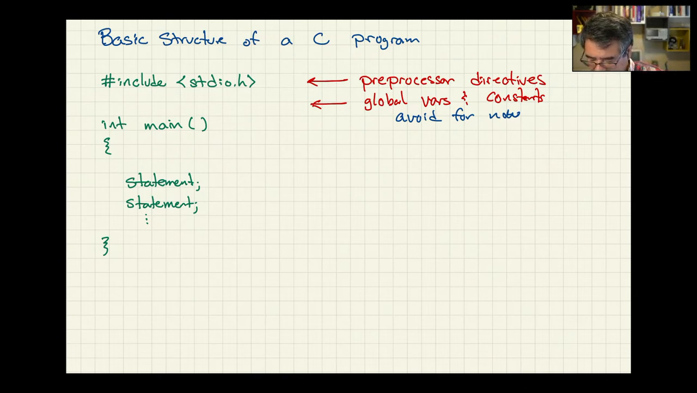Okay, and then you dive into your main, and declaring the main in C is really simple. It's just int main and then two parentheses. Later on, we'll find out how that could be modified, but right now that's what it is. Then you've got your opening and closing curly braces, and inside the main you've got your statements. By this time next week, we're going to start learning about functions, and then you'll be breaking up your program into smaller pieces, and those all just go below the preprocessor directives and the globals.